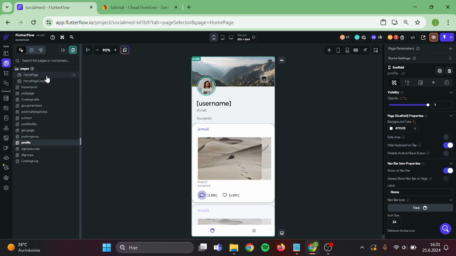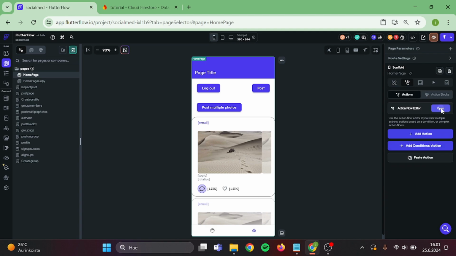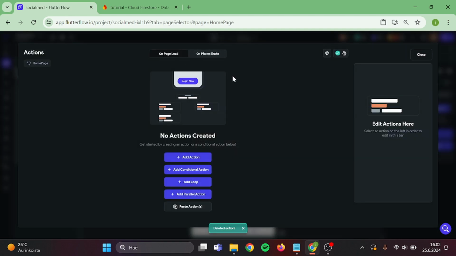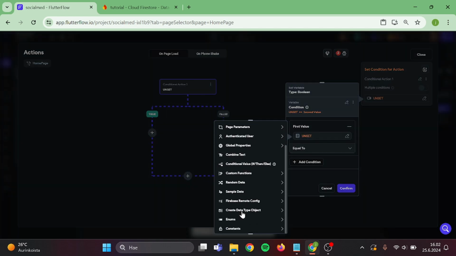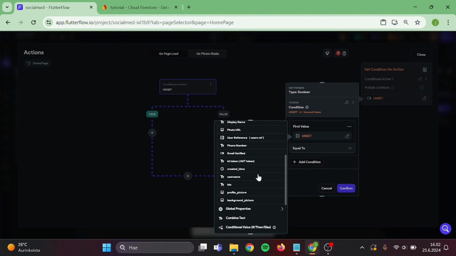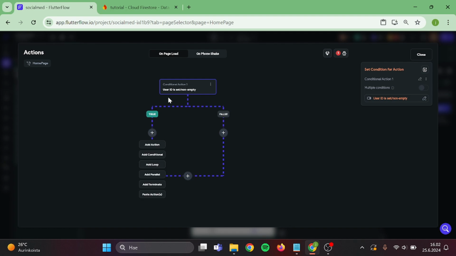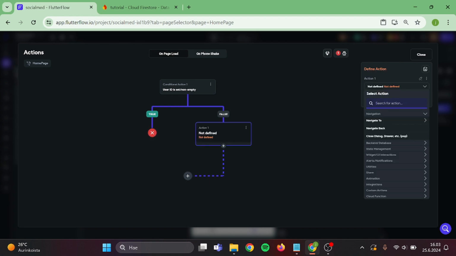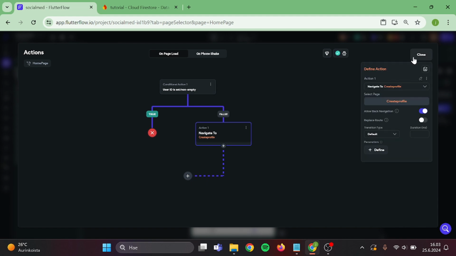Then go to your home page. Add conditional action on the page load. Single condition. User ID is set and not empty. Confirm. On the true side, add terminate. On the false side, add navigate to create a profile. This is because if someone somehow bypasses the create profile step, they are forced back to creating their profile. And add terminate. Then close this.